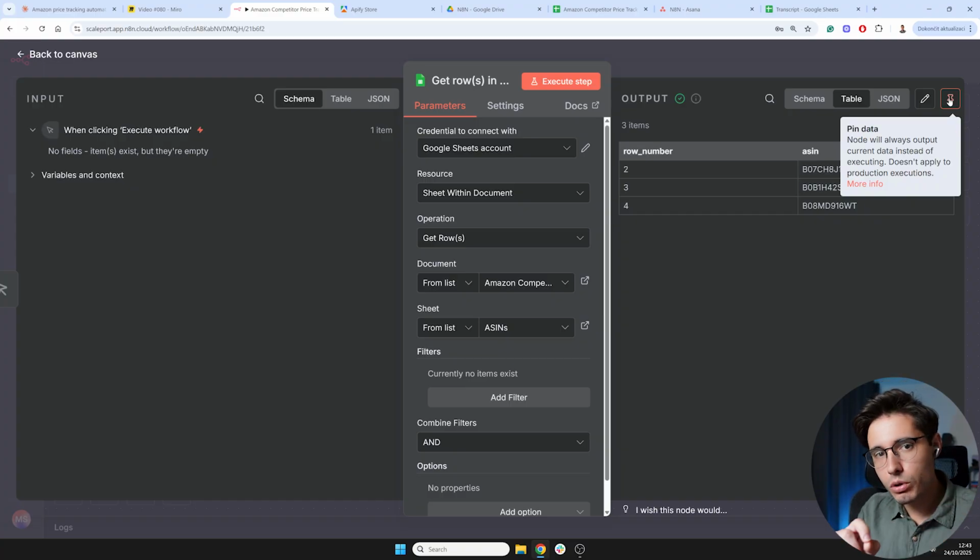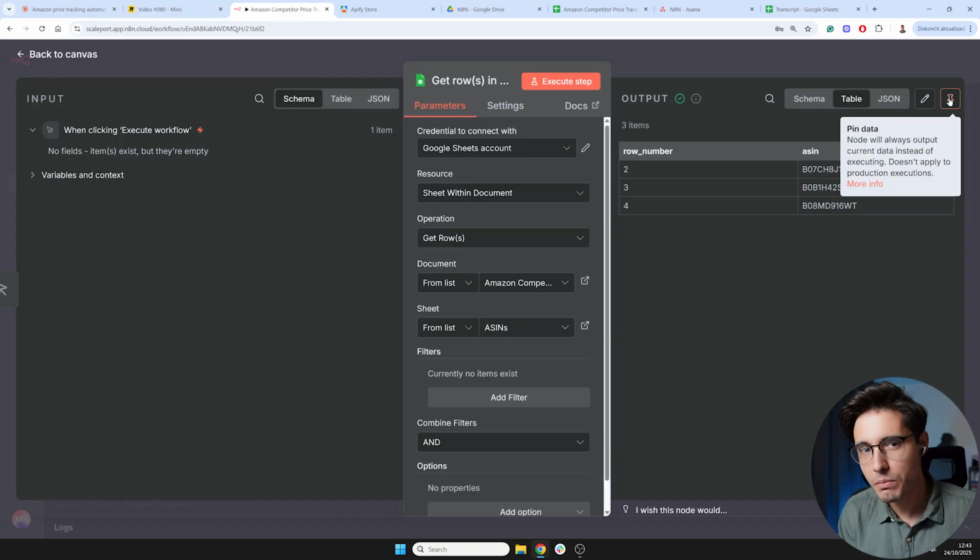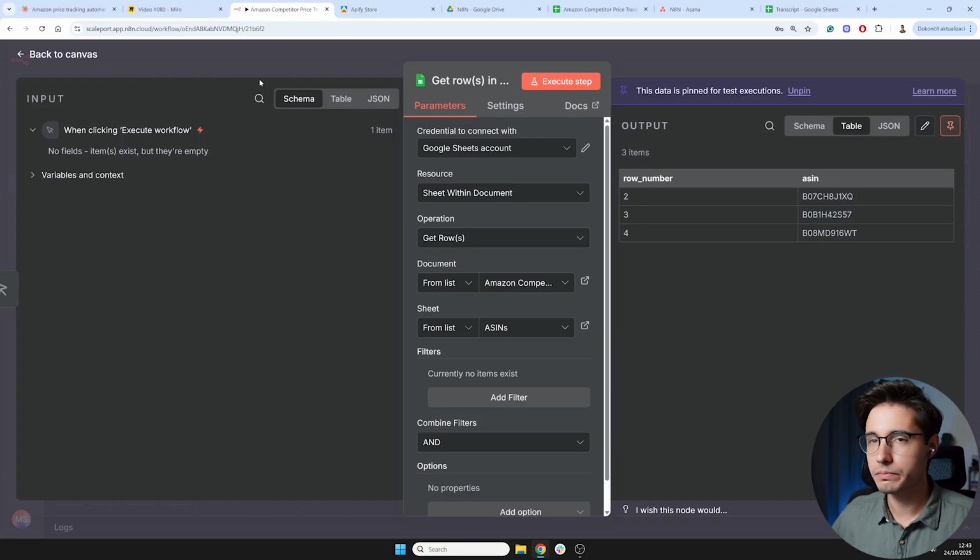Because every time we go through the workflow, we always want to set up the next node working with the data from the previous node. We don't want to run the whole workflow again and again every time we test another node. So we pin the data, so the node will always output current data. This is especially useful when we start using something like the scraper or AI, where you're paying some money for an action, so you don't want to do the same action every single time, so we pin it, right?